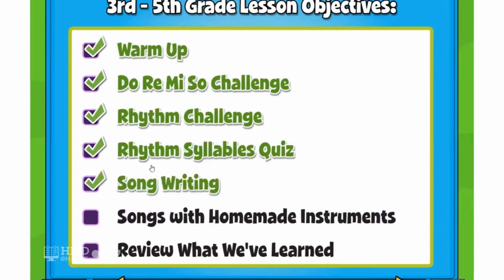And then the last thing we're going to do before we review is songs with homemade instruments. So make sure that you are ready for that. We're going to be using some different stuff around the house to play some music. And then, of course, at the end, we will review what we've learned. I hope you guys are ready. Let's move on to our next slide.